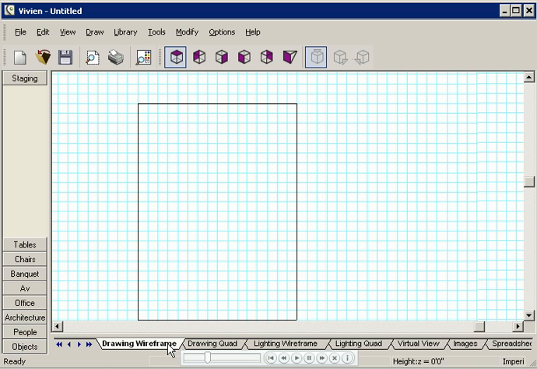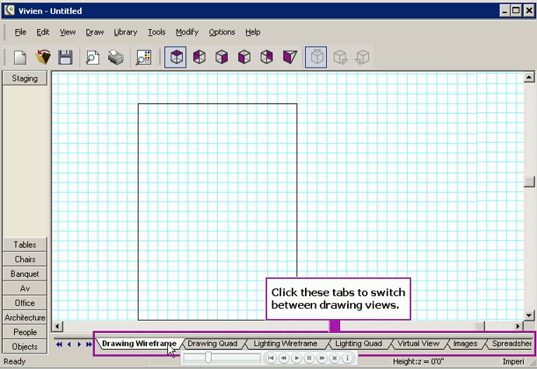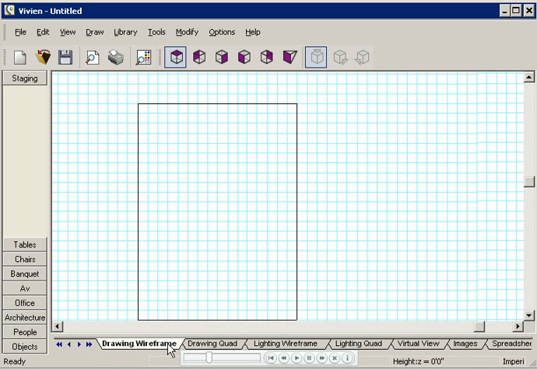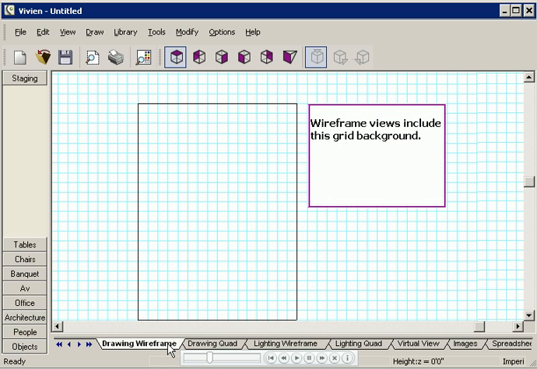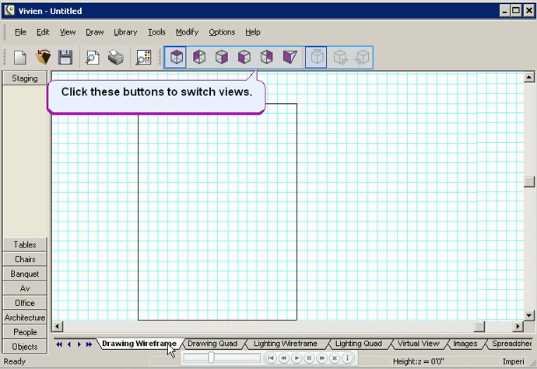Vivien lets you see your drawing in all kinds of ways and from any angle, based on the tab you click at the bottom of the window. You can work in a wireframe view, which shows you an outline of your drawing on a grid like this. The grid makes it easy to see how objects like tables and chairs line up. Most wireframe views are two-dimensional, but you can use these buttons to change the view at any time.